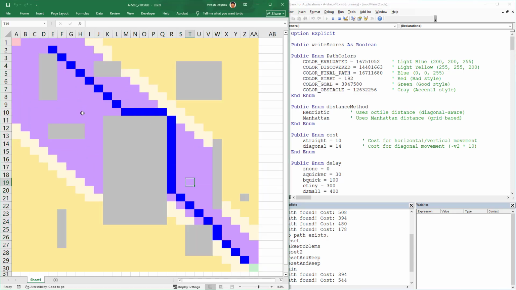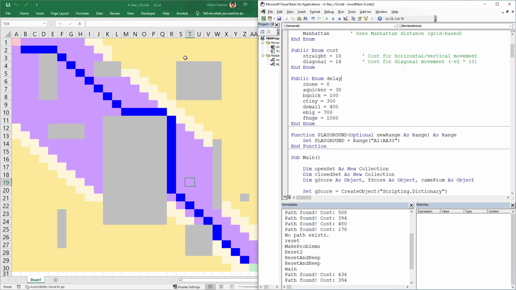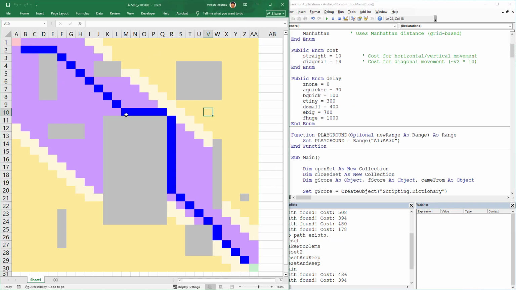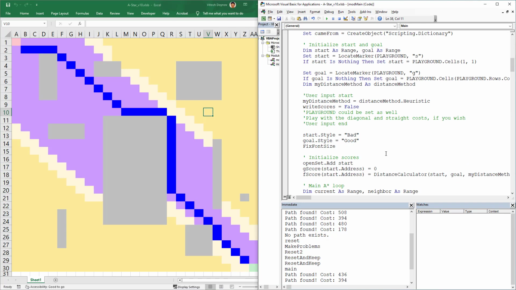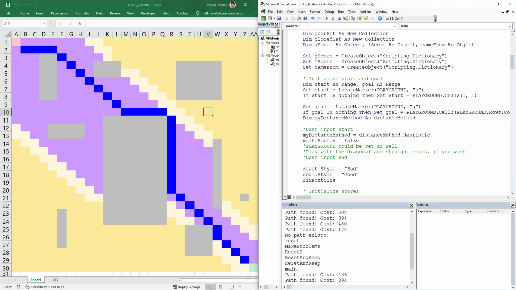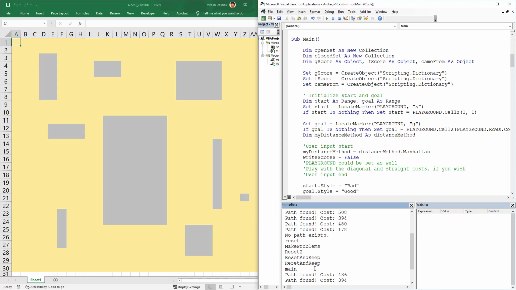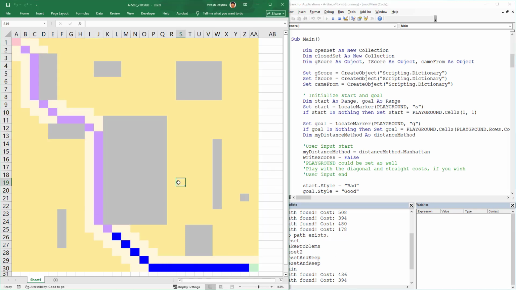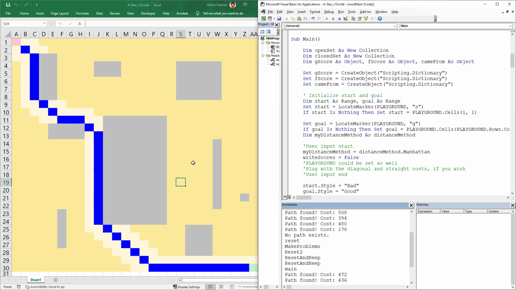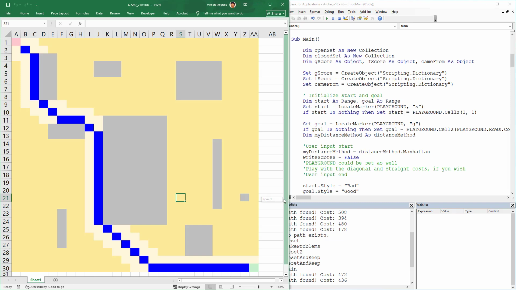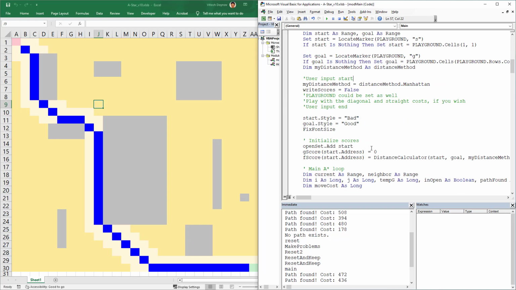You see, this way it was using heuristics, and it checked quite a lot of those. Let's change it to Manhattan and see what will happen. So dot Manhattan, reset and keep, and then main. Yes. Well, this way it didn't make so many checks. As you see, obviously, it was way faster.